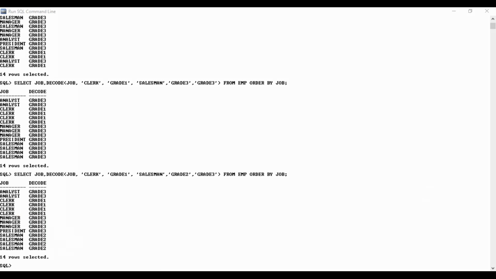So you can see all the salesmen have been given grade 2, and for the rest, manager and analyst and president, they are given grade 3, which is nothing but the default value that we have specified. So whenever the job is clerk, grade 1 is displayed, and if the job is salesman, grade 2 is displayed, and for the rest it is grade 3. So this works as an if then else statement.